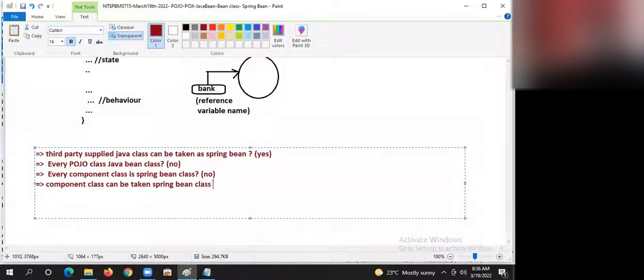Can be taken as Spring Bean class. Answer is yes or no? Yes, can be taken. But do you think it will become automatically Spring Bean? No. You have to mark it explicitly, either using XML or using annotation. At least now you understood why I introduced bean tag and @component tag, guys.